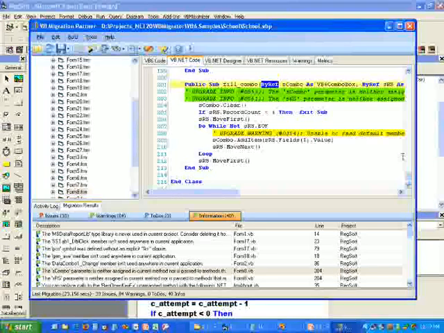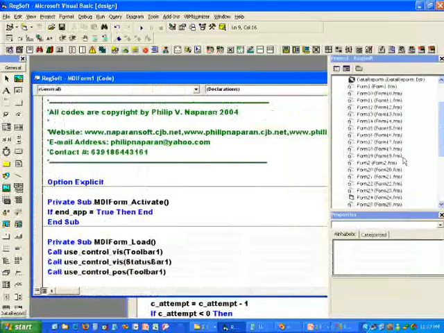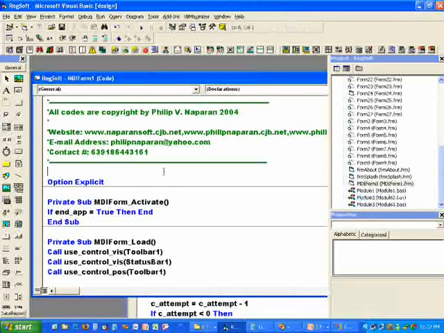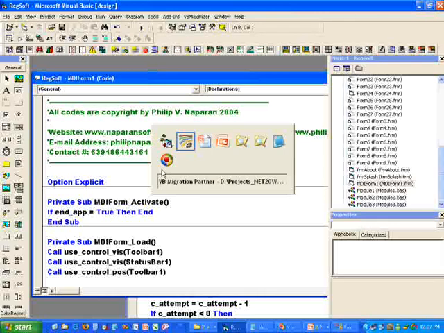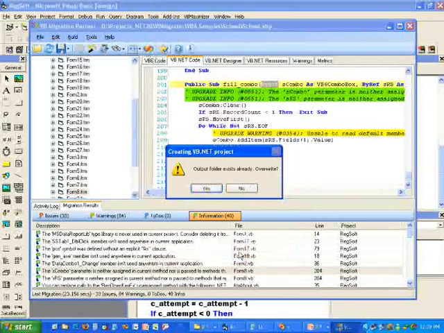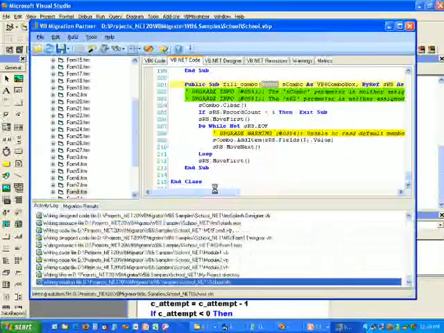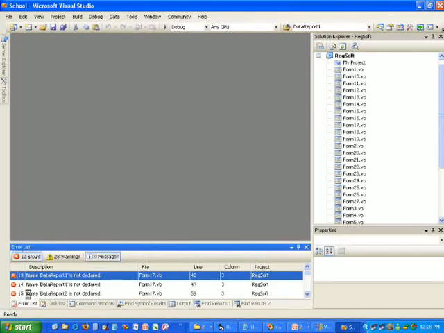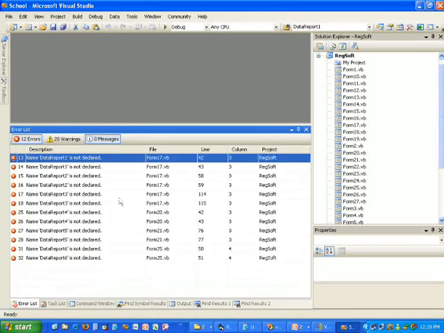Okay, let's go back to the VB6 code. Remember, we have to solve the problem with the data reports. We already know that if we load that solution inside Visual Studio, we are going to have compilation errors. Let's try that just to show you how it works. So this is the solution inside Visual Studio, and the error list shows that all the compilation errors are related to references to these data reports.